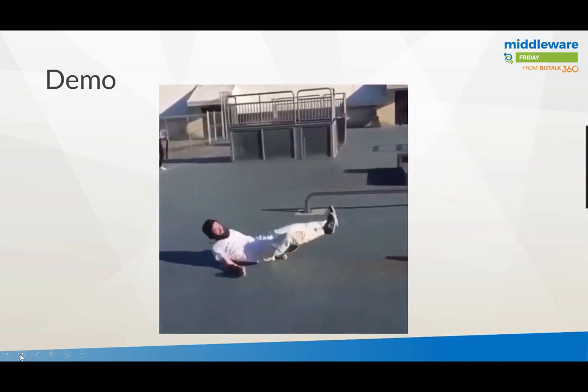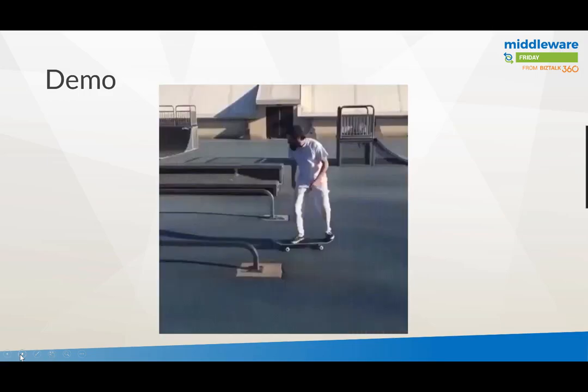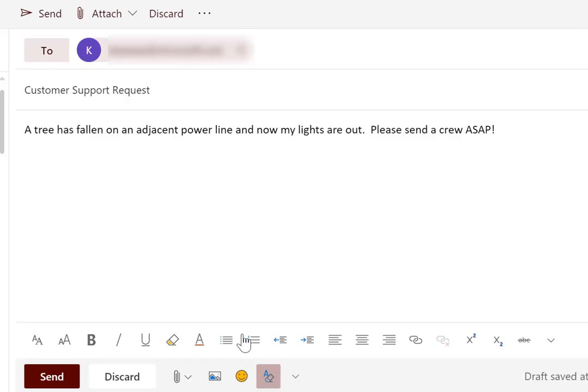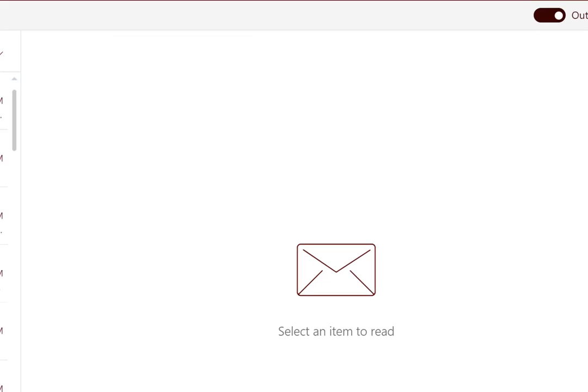So now let's get to a demo and see this live and in action. All right, so I'm going to take over the persona of a customer who's not happy because their power is out. I'm going to construct an email saying a tree's fallen on an adjacent power line and now my lights are out. Please send a crew ASAP. So I'm going to go ahead and click send. And that item has now been sent.